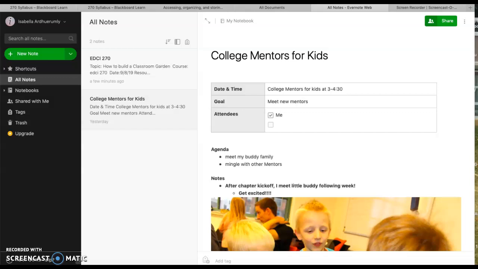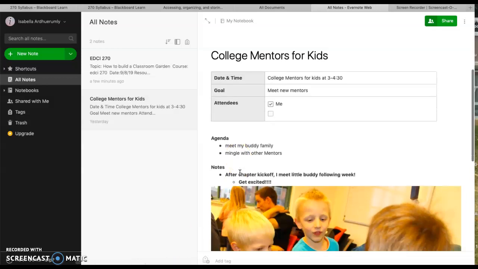Today I decided to use Evernote. So my first note that I did is College Mentors for Kids. And this basically shows that I have a meeting this week and that I'm meeting new members. And then I also included the agenda of me meeting my buddy family and mingling with other mentors.